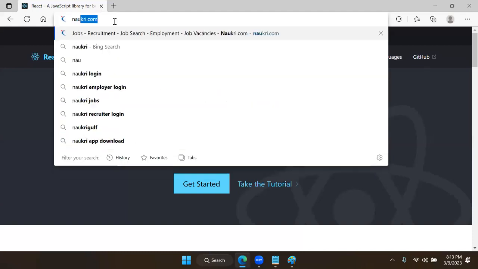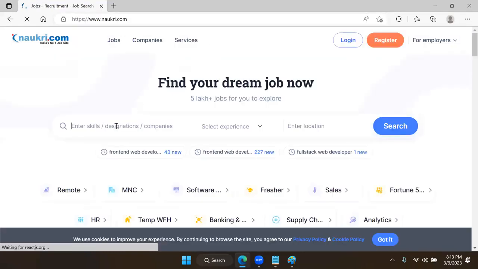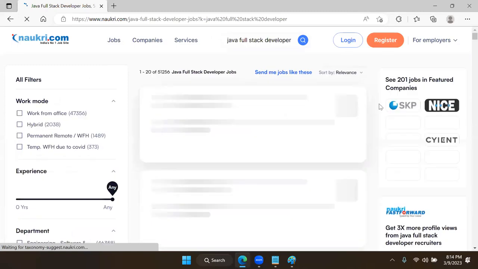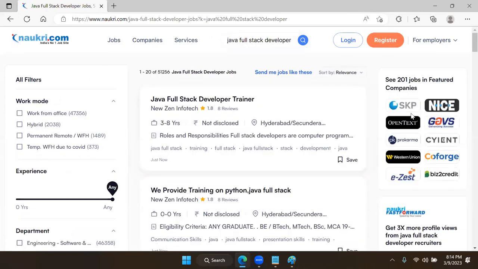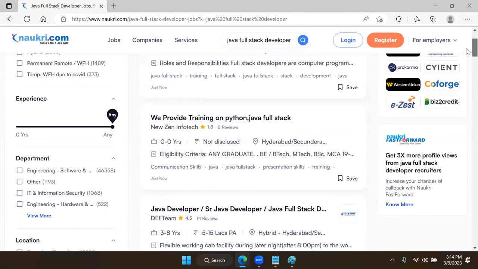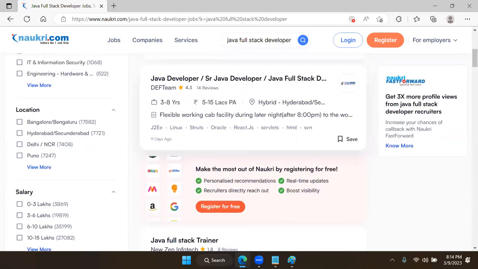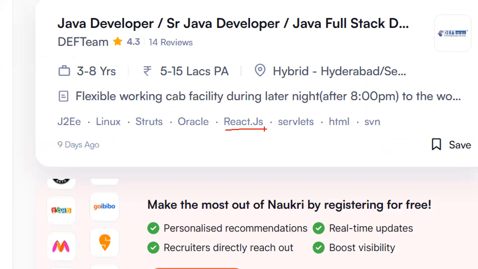let's go to Naukri. I am searching here for Java full stack developer. These days there are full stack developers. You see, these are the Java full stack developer job roles we have. And you can see here they are asking for React.js. For a Java full stack developer, a senior developer, they are asking for React.js. This is a Java developer, am I right?